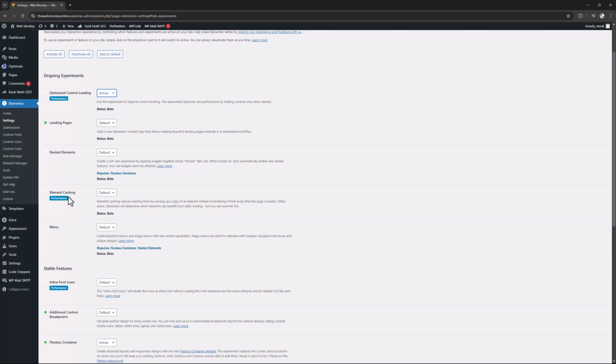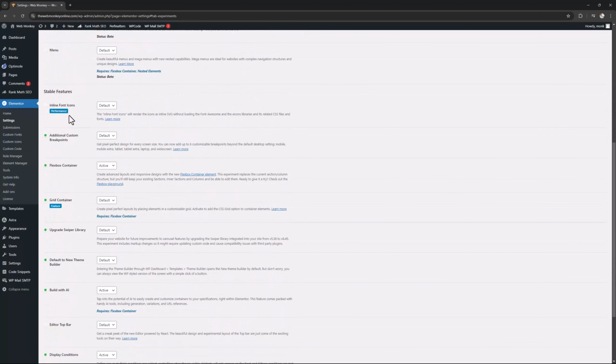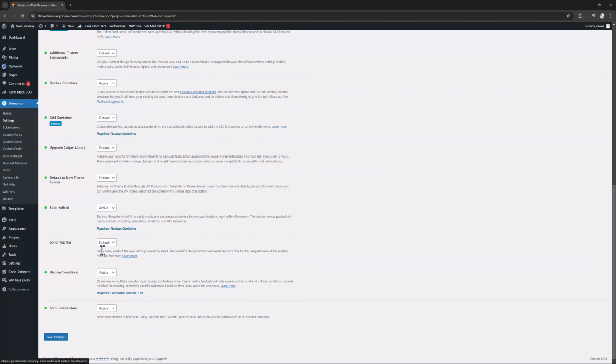Now, element caching, this is one that was recently added. What this does is that it will cache the elements used on your pages. So this is a great way to improve performance. And then finally, under the stable features, you do have the inline font icon. So what this will do is that it will load inline as SVGs without loading the entire library. So this typically would mean less CSS requests and render blocking CSS issues as well. So I'll go ahead and activate it as well, save my changes.